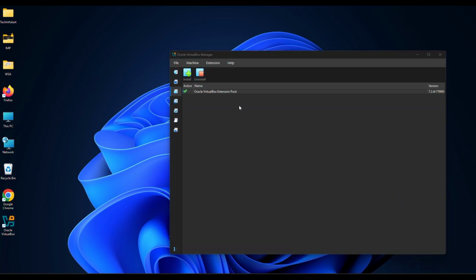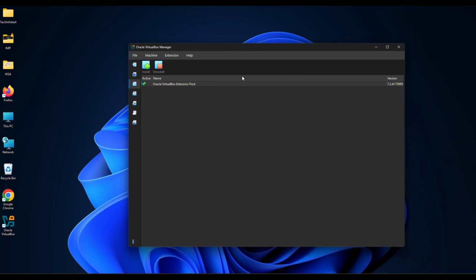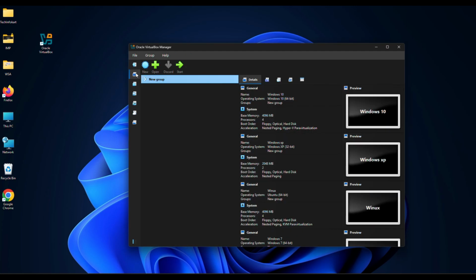If everything is installed correctly, VirtualBox will open automatically on your screen. You can also see the VirtualBox icon on your desktop here. You should now see the VirtualBox Manager window, which means VirtualBox is successfully installed on your Windows 11 PC.